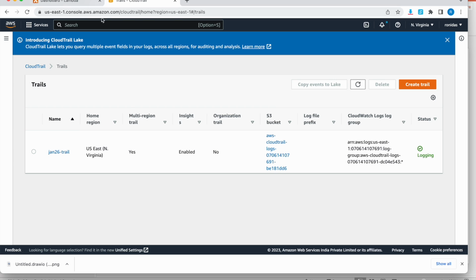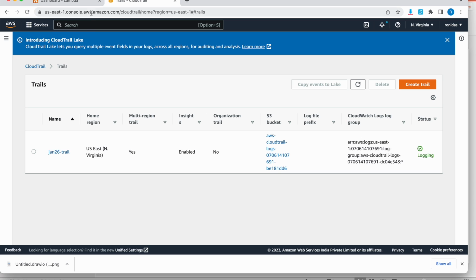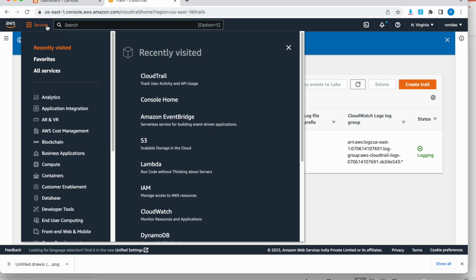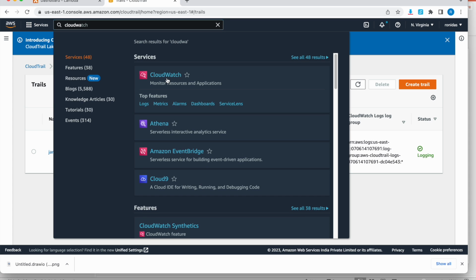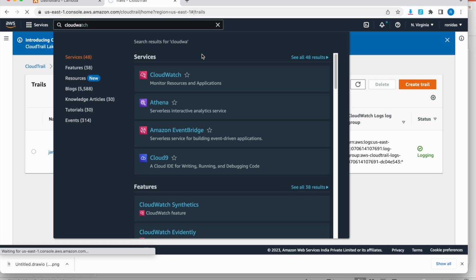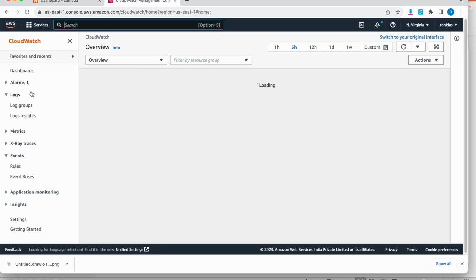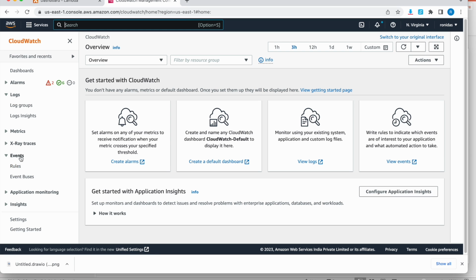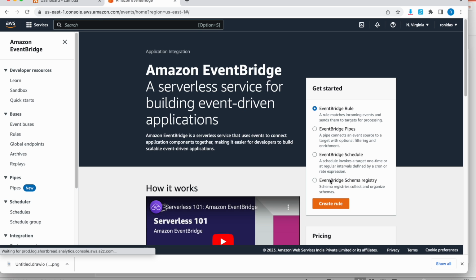Now I'm going to do this EventBridge part. For that, I'll go again to Services, and go to CloudWatch. Then I'll click on event bus, then EventBridge, and basically create rule.